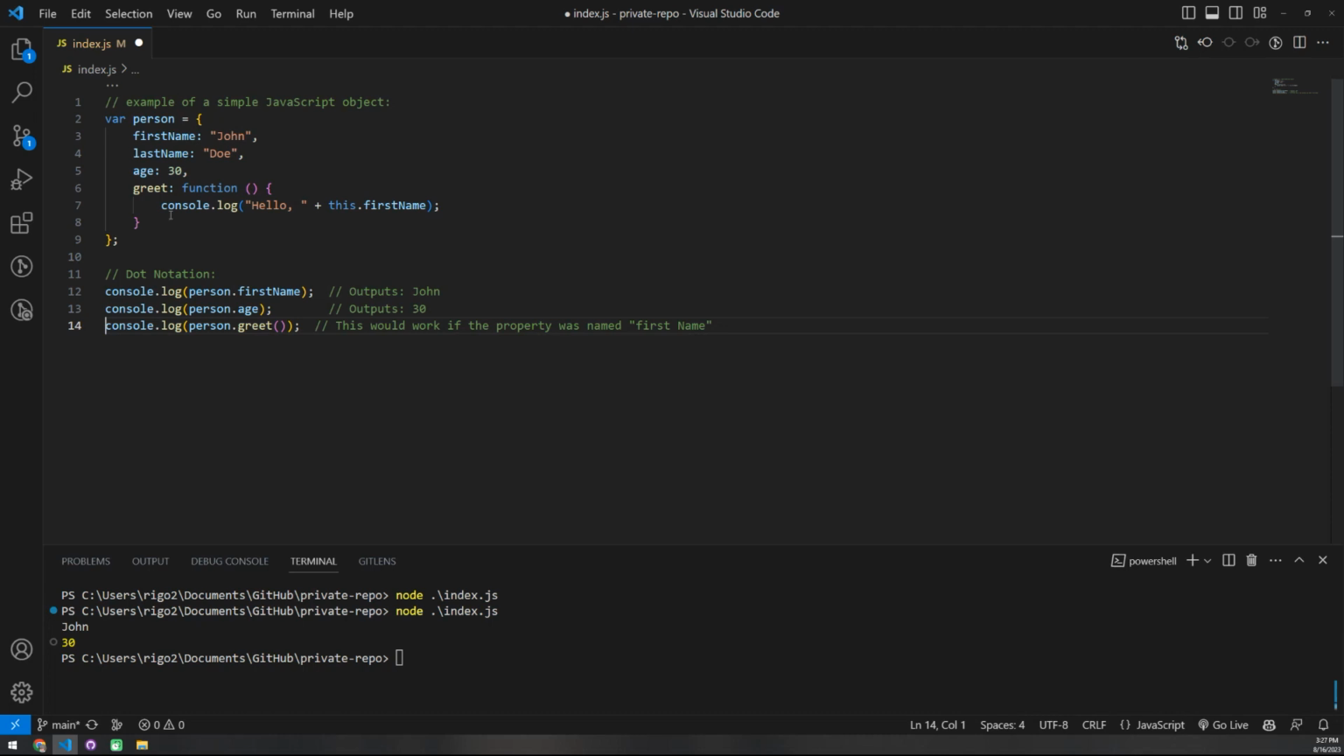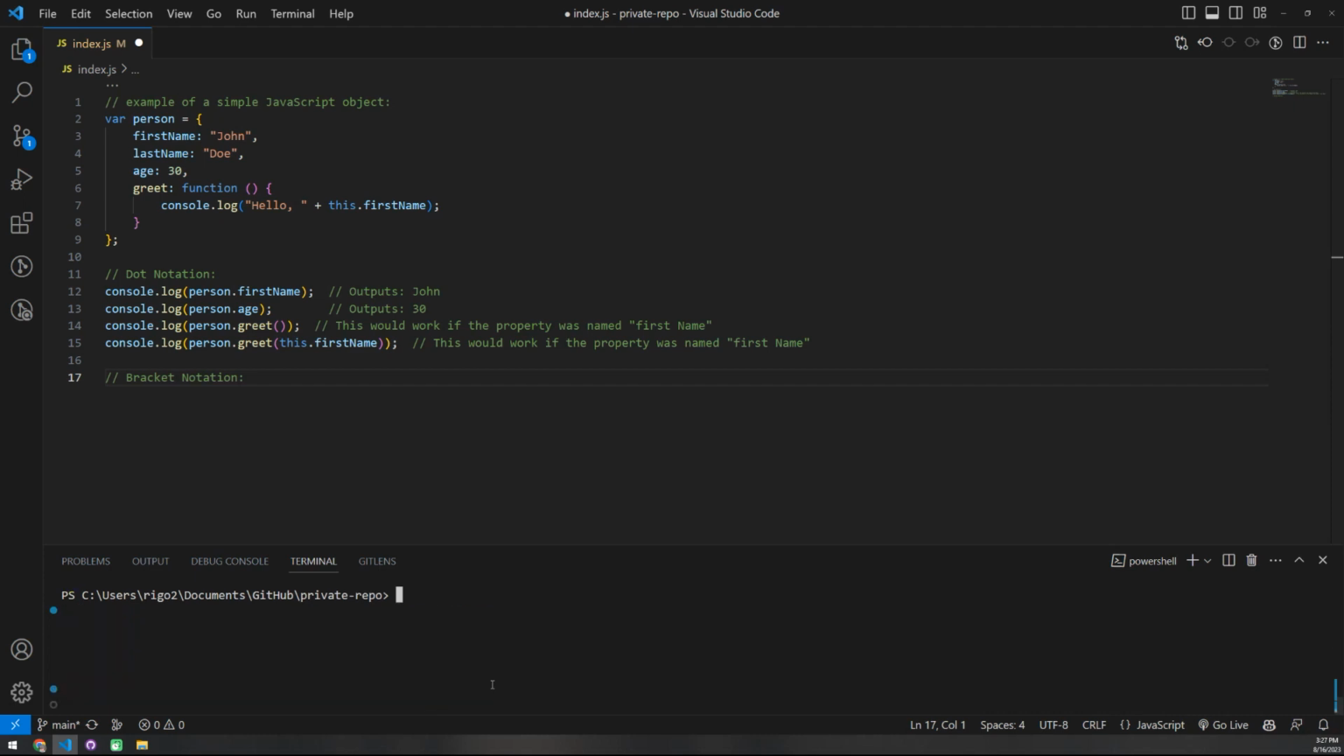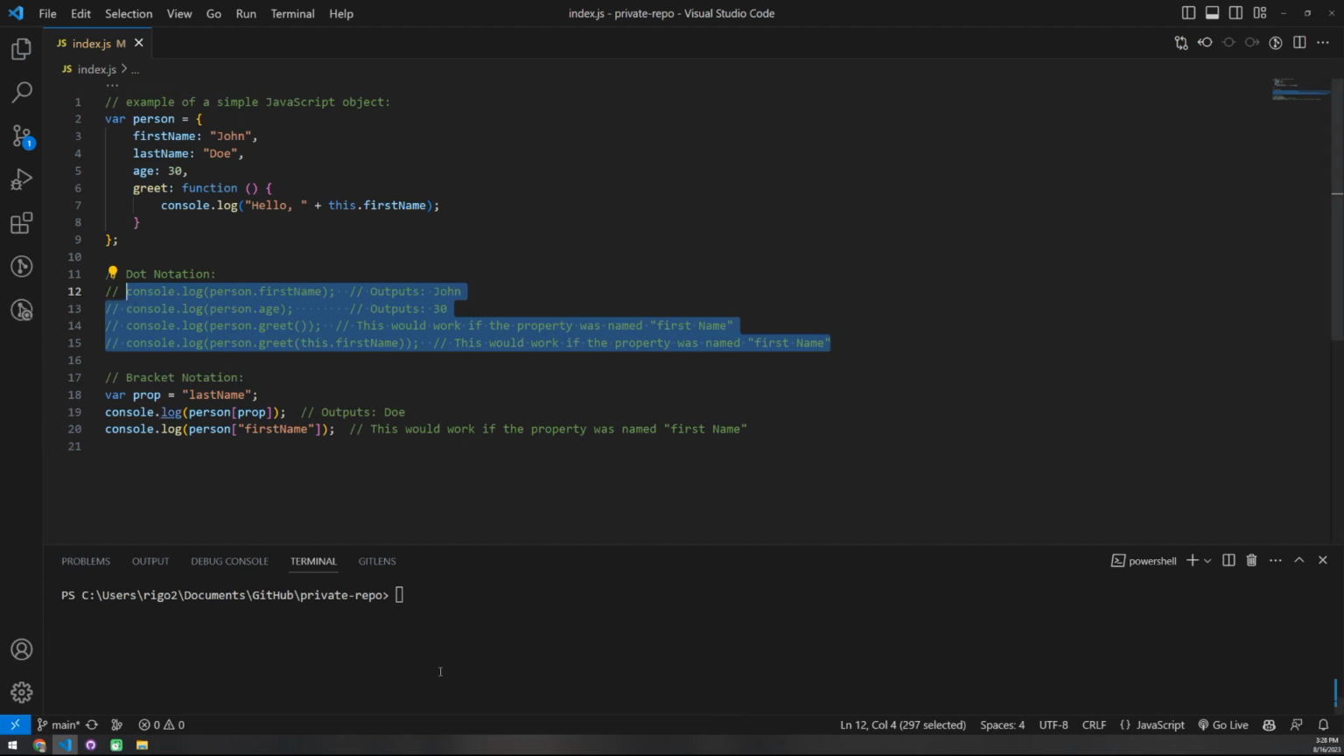And we can also access the method inside this object, by calling this method. Let's try it. Okay, hello John, hello John. Let's clear it for now. We have bracket notations that could be used to access an object by using brackets. Let's comment this out and save it, and let's run it.